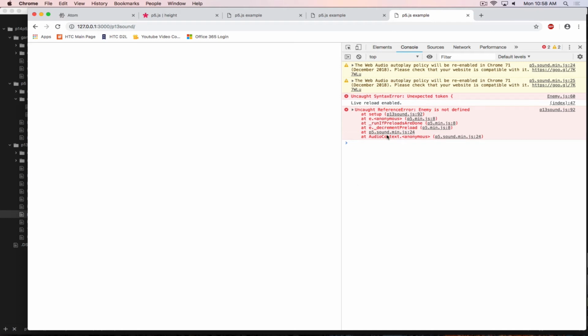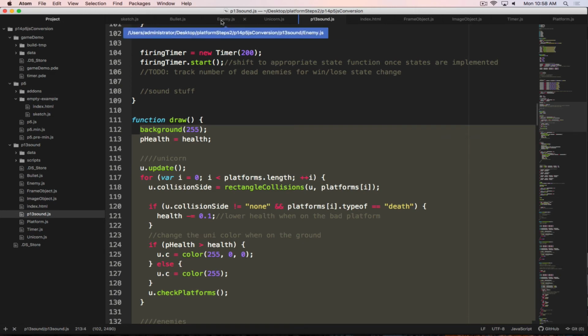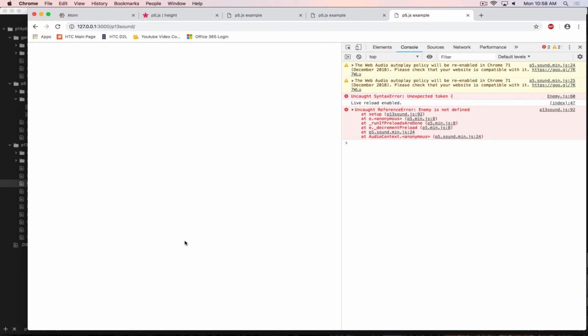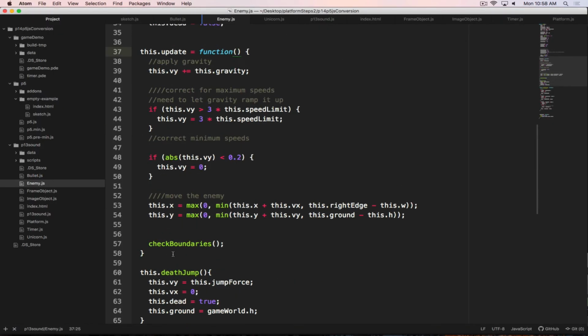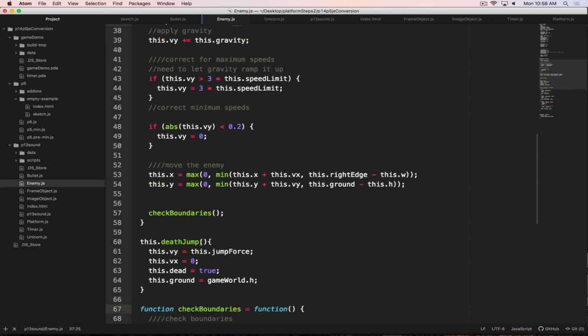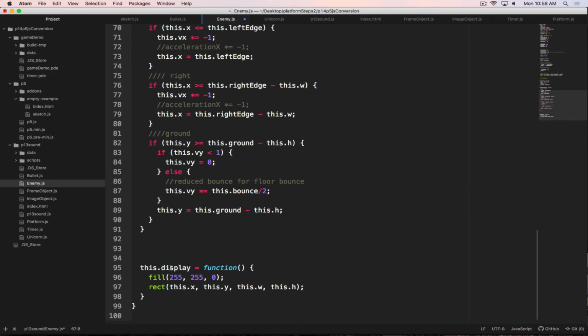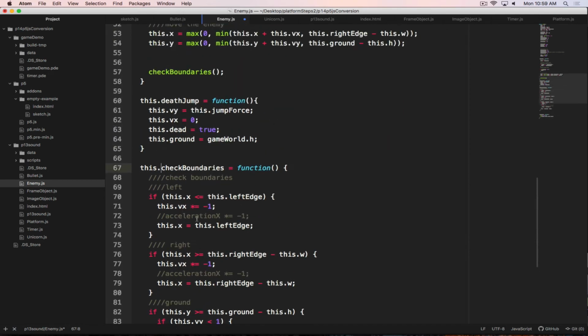So enemy now has an unexpected token. Go figure out where that is. Line number 60. Oh. Apparently I missed that one. Oh, and wow, I really botched enemy here. This displays function.